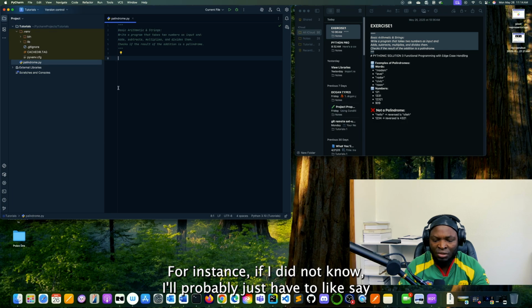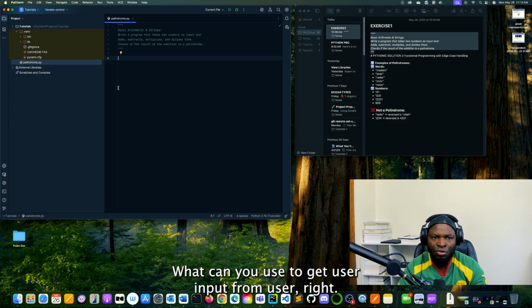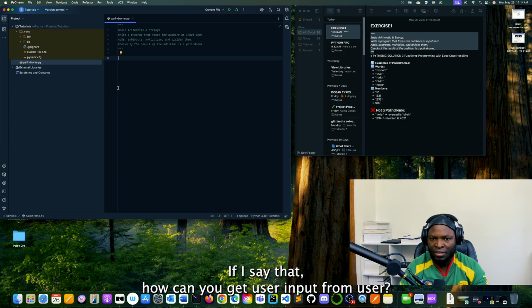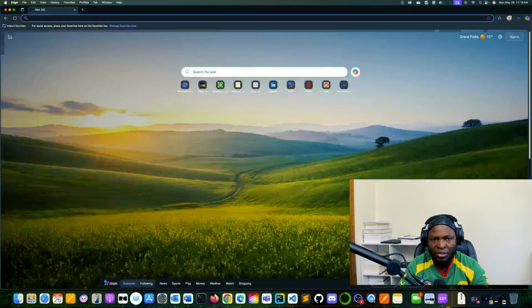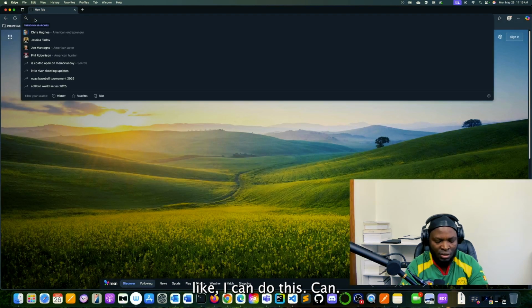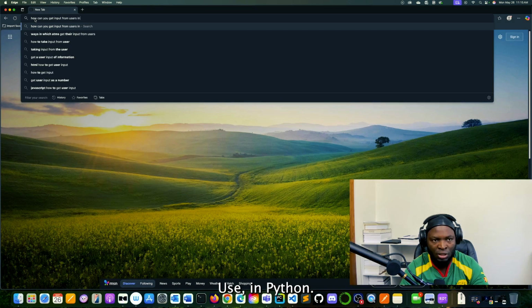For instance, if I did not know, I'd probably Google search what can you use to get input from a user, right? If I search how can you get input from user in Python, you would see something like this.